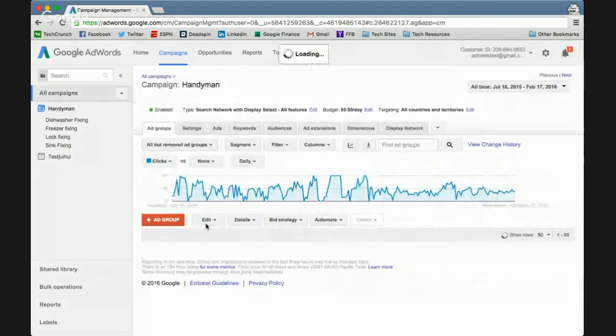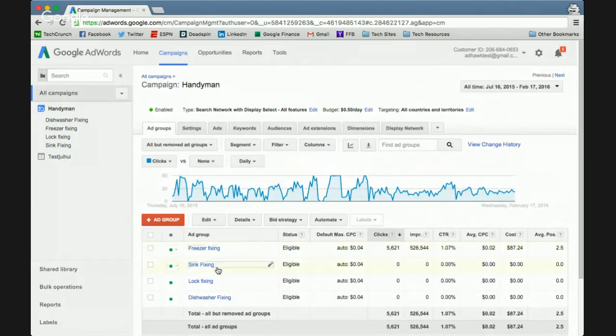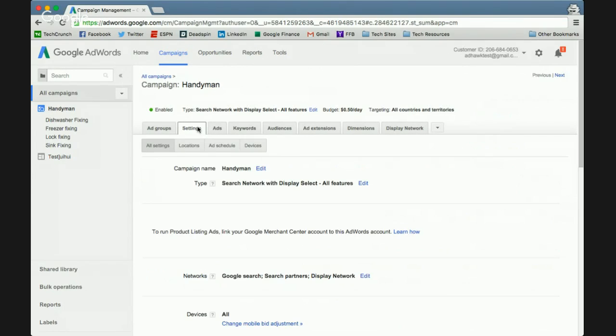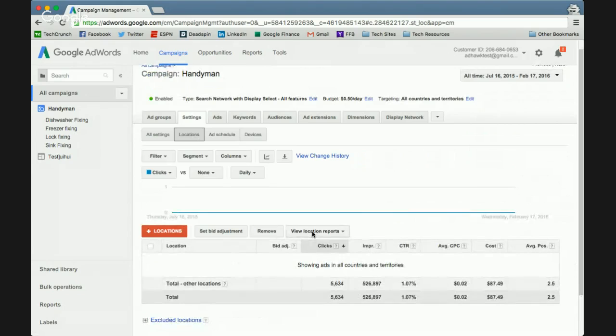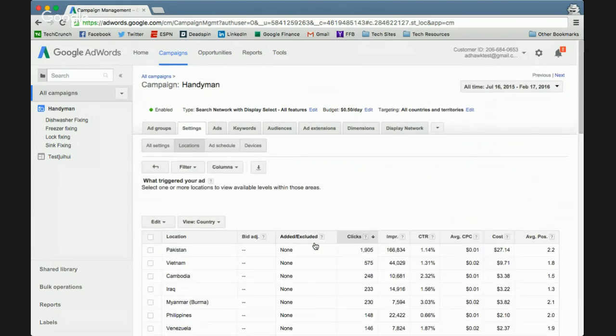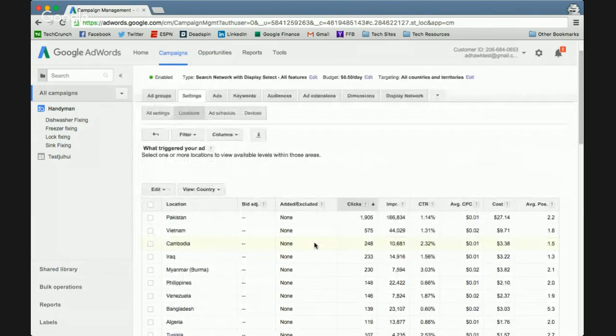So the first thing I want to do is head into your campaign. I'm going to head into my handyman campaign. And I love going over to the settings tab. You can find all different types of adjustments here. We're going to start at locations. So you want to go into locations, click view locations report and what triggered your ad. This is a really awesome report and allows you to see how your ads are doing in all of the locations.